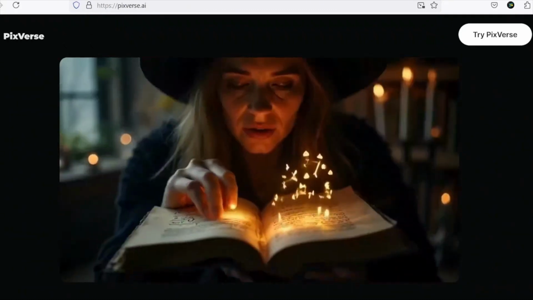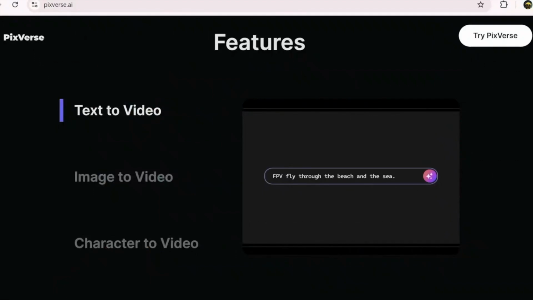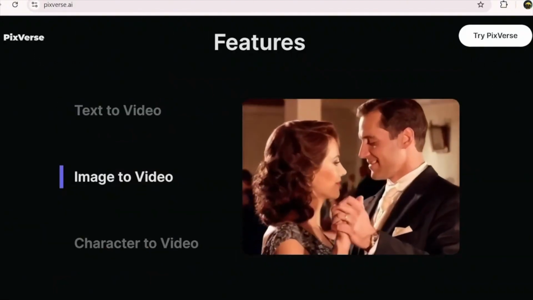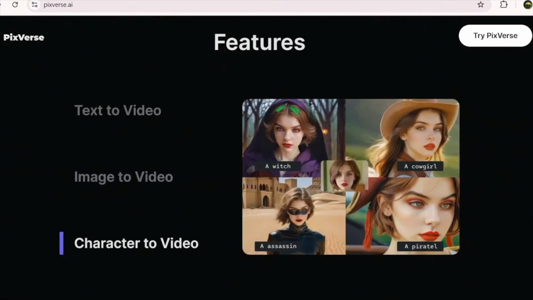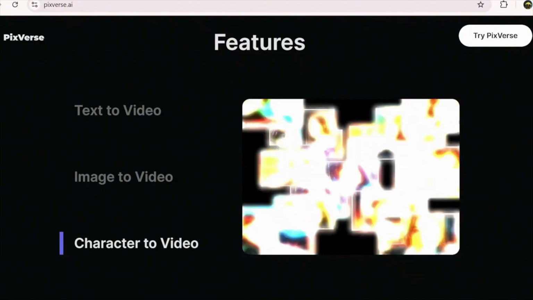From the start, Pixverse offered text-to-video and image-to-video capabilities, which you may have already explored. However, it recently rolled out a game-changing character-to-video feature. This allows you to produce videos with consistent, recognizable characters, unlocking endless creative possibilities.